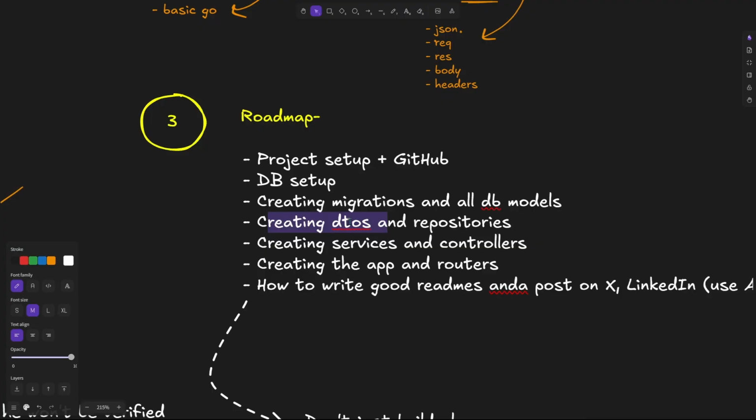What is DTO? So DTO stands for Data Transfer Object. It's again something that I am going to explain in the upcoming lecture. So please don't stress over it. What are repository layers, what is service, everything I'm going to explain in the upcoming lectures. And also we are going to basically code it, right? Because that is what the playlist is all about.